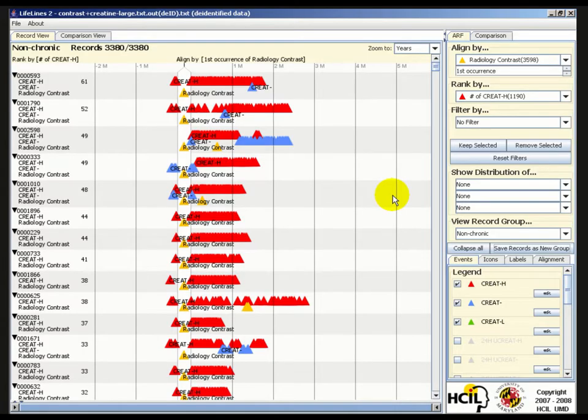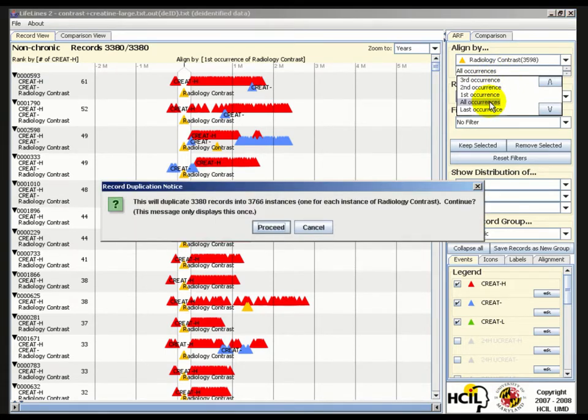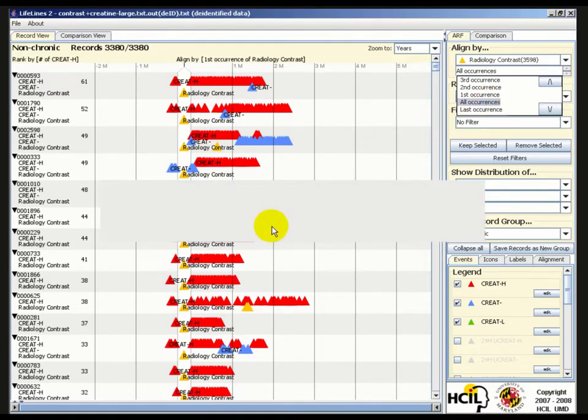Next, instead of aligning by every patient's first radiology contrast, I align by all radiology contrasts in all patients. Lifelines2 asks me whether I will proceed, as some patients will be duplicated. I click on Proceed.